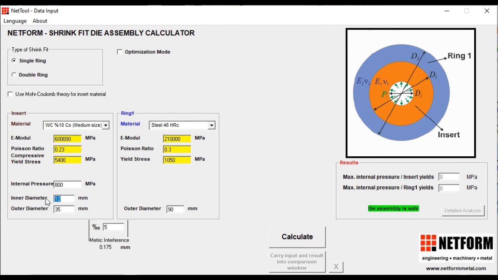The inner diameter of the tooling is 8 millimeters. This is the hole diameter. The outer diameter of the insert is 20 millimeters. The outer diameter of the ring is 80 millimeters in this case. And the interference between ring and insert is 5 per mil, which corresponds to 0.1 millimeter.